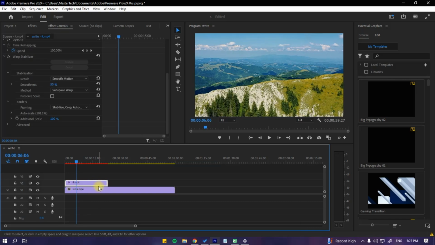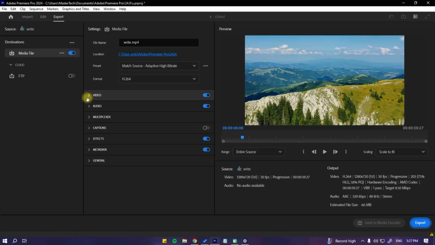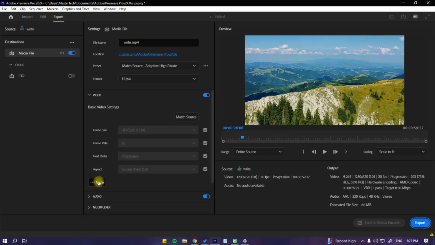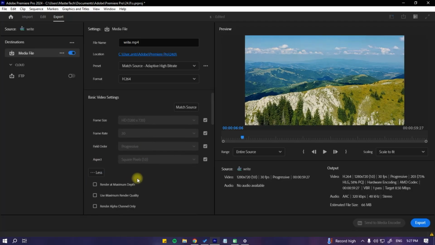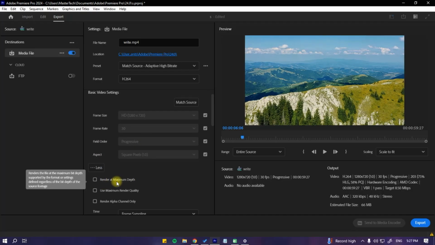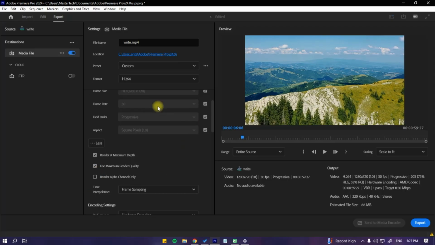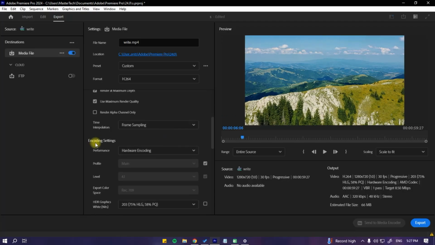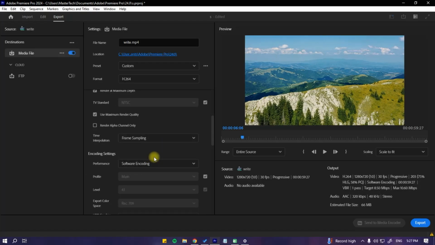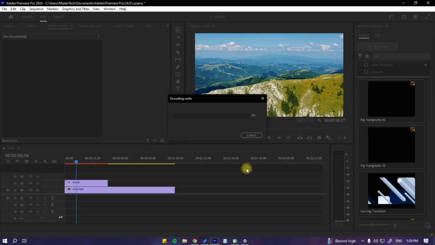Once you're done editing your video, let's go to the Export tab, and from here, let's expand the Video section. Click on More right here, and make sure that Render at Maximum Depth and Maximum Render Quality are both checked. Let's scroll down from here, and for the encoding settings, you can change this one to Software Encoding. Once you have done that, just try exporting your video and see that there would be no errors.